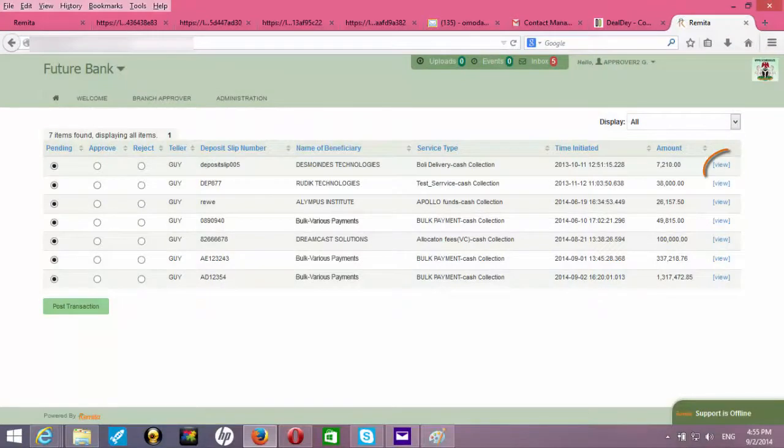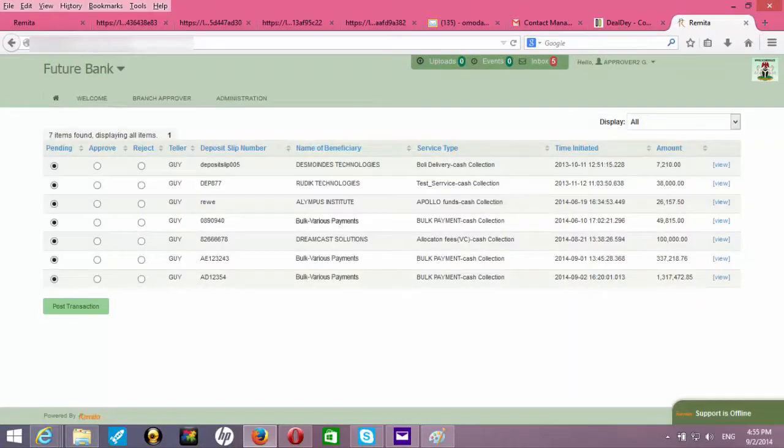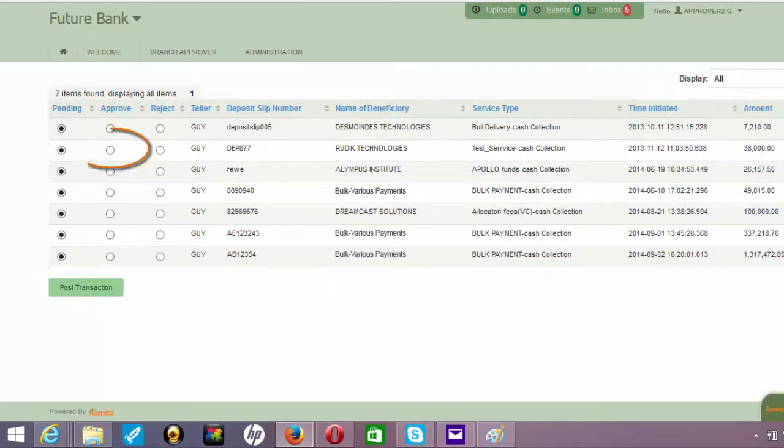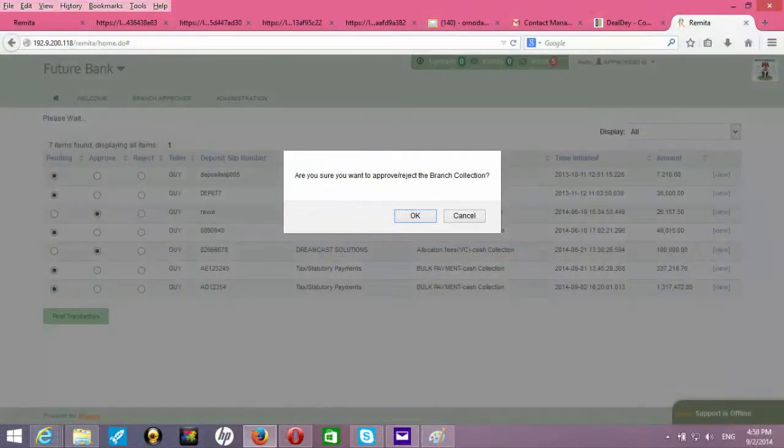Step 4. You may click the View button to show details of transaction for your review. Step 5. Select appropriate radio button to approve the transaction. Then click Post Transaction to approve transaction for processing. The teller till or funds holding account is debited for onward processing to beneficiary's account. Teller can also click on the printer icon to print off receipt to payer.